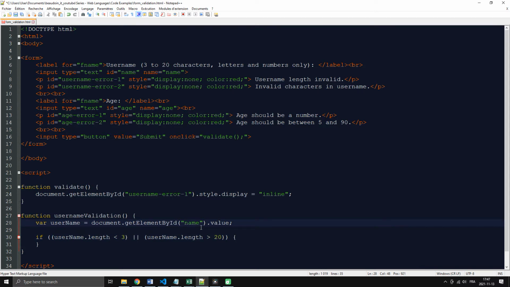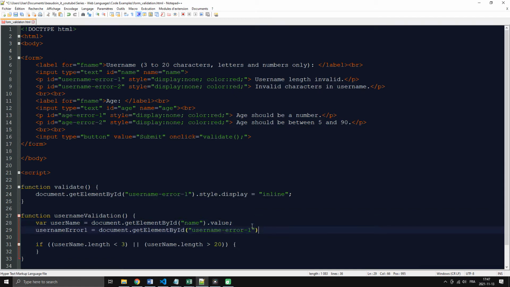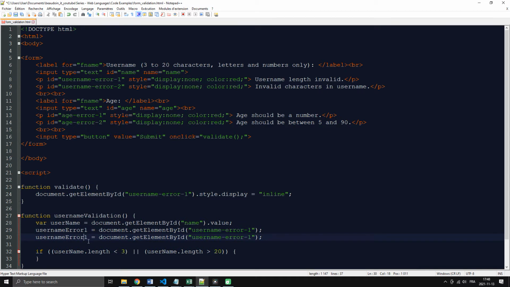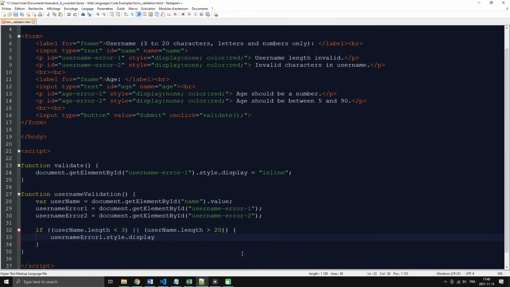Now we want to have access to the error messages in the same way that we did with the username itself. So we create new variables for error 1 and error 2. The error for the length is the first one, so if the condition is true, then we want to display it with username error 1 dot style dot display equals inline.